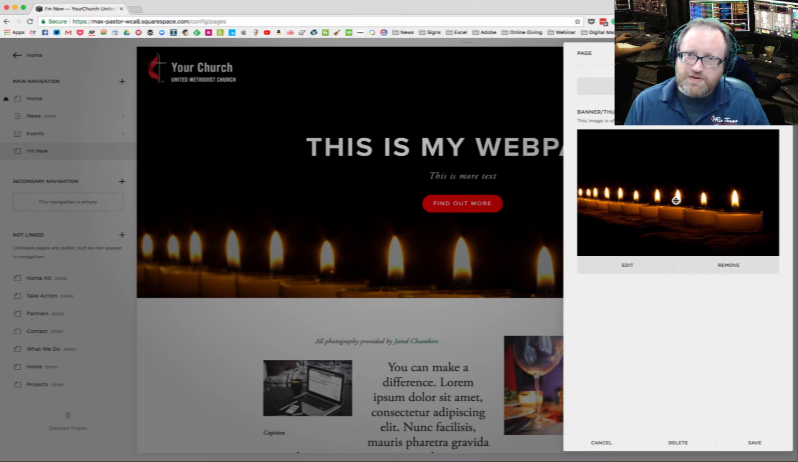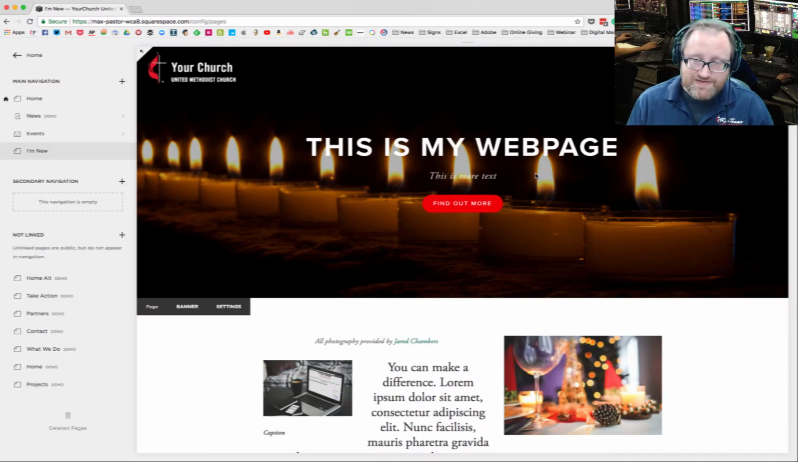That focal point's really important because your page is going to render differently if you're on a mobile device, on a tablet, or on a big screen. So really make sure that the focal point is resting on the main part of the image, the part that you want to show.